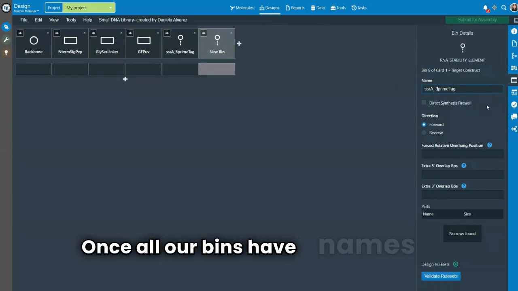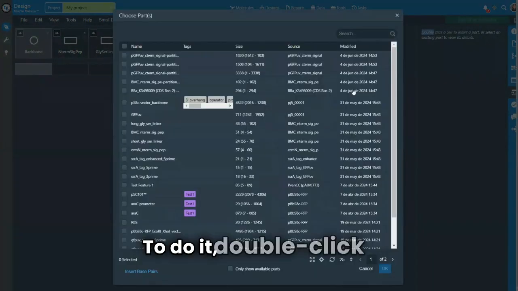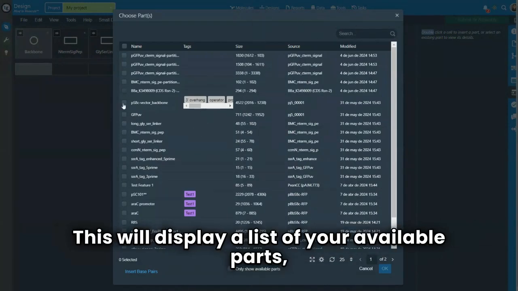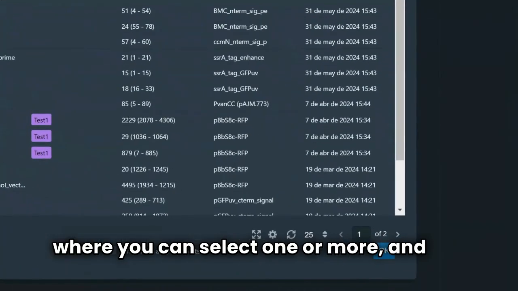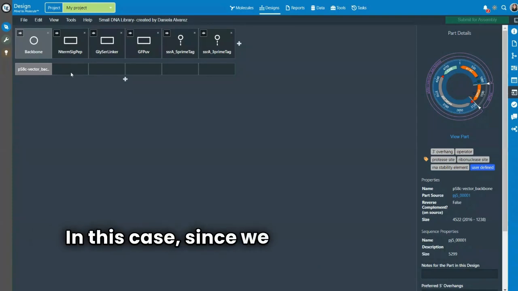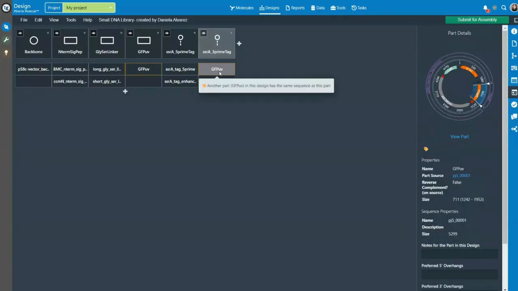Once all our bins have names, we are going to associate DNA parts with them. To do it, double-click on the empty spaces under each bin. This will display a list of your available parts, where you can select one or more, and use the search icon to easily locate them. In this case, since we are working with a combinatorial design, we can add more rows to add variants of parts for each bin and continue with the process.